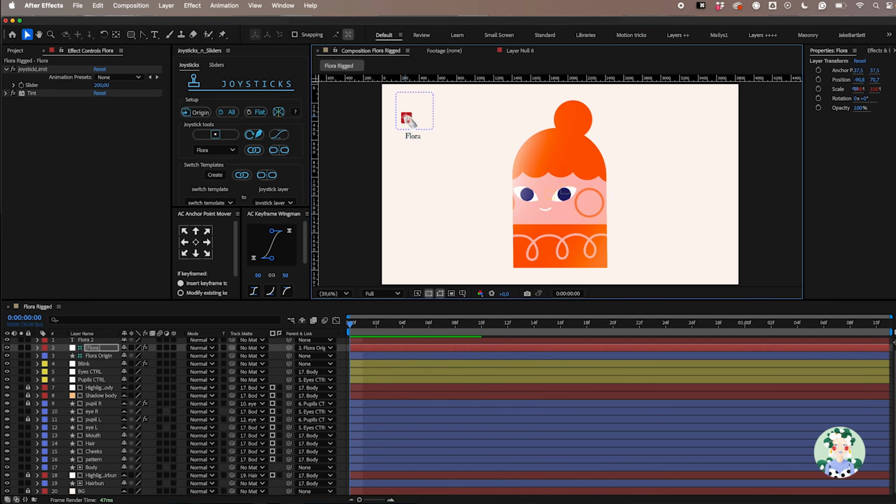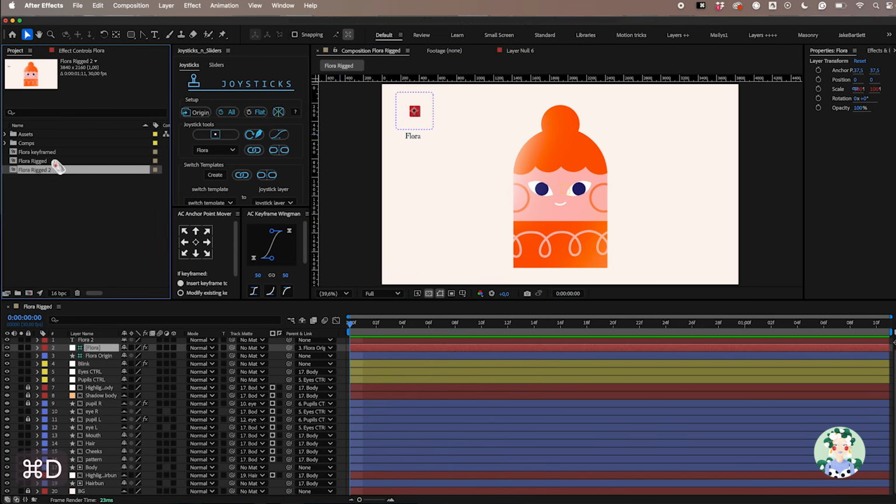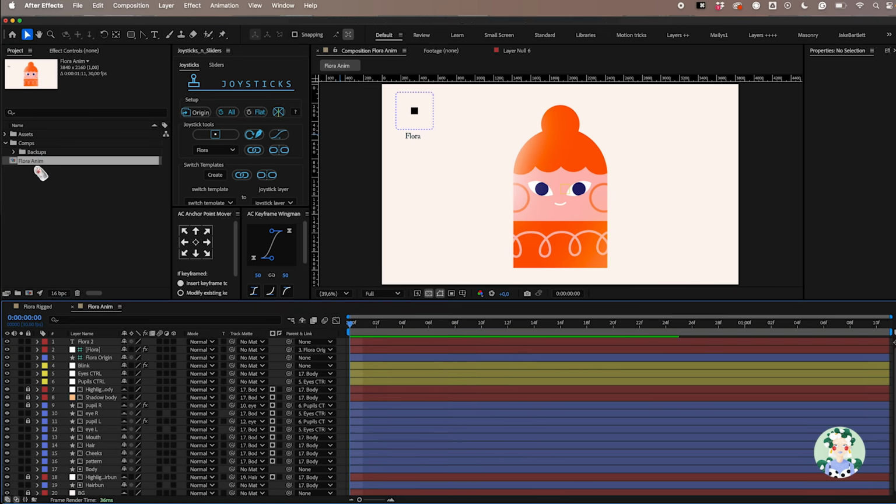So now I think it's a good time to give it another save and to duplicate the composition again so you have your backup. And you can animate on your new composition.